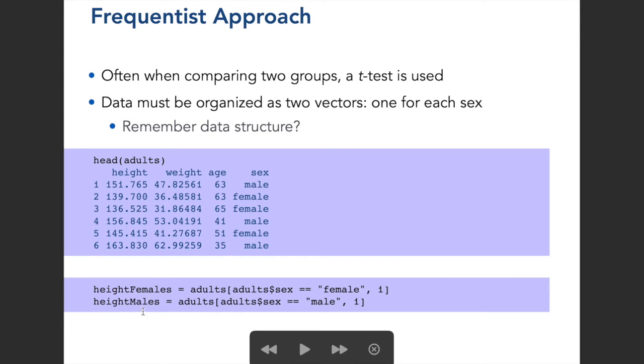And then we need another vector for all the height of males. This is the same idea. So from the adults data frame, we want all rows, so before the comma, where the sex field is male. And from those rows, we want the first column. So that will give us the height of all the males. So this is how we can parse out the heights of females and males.